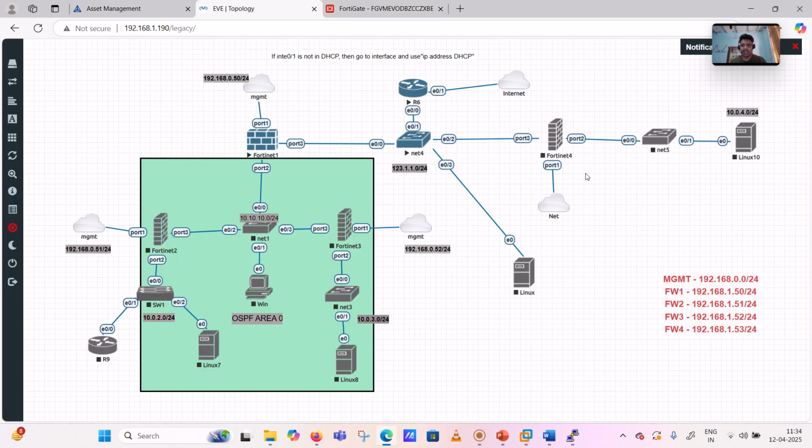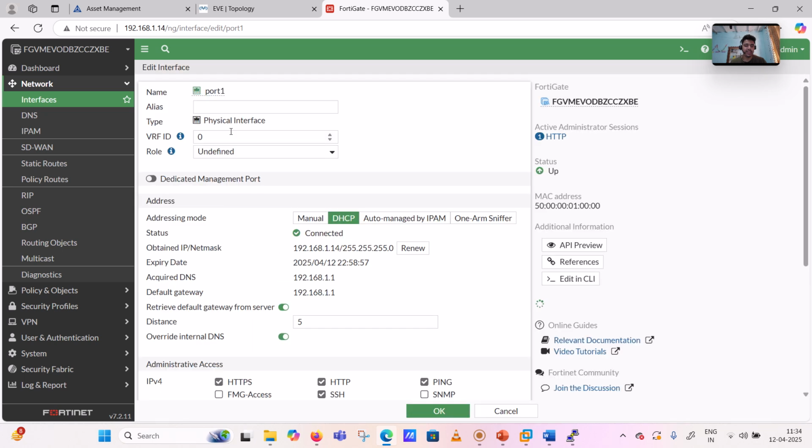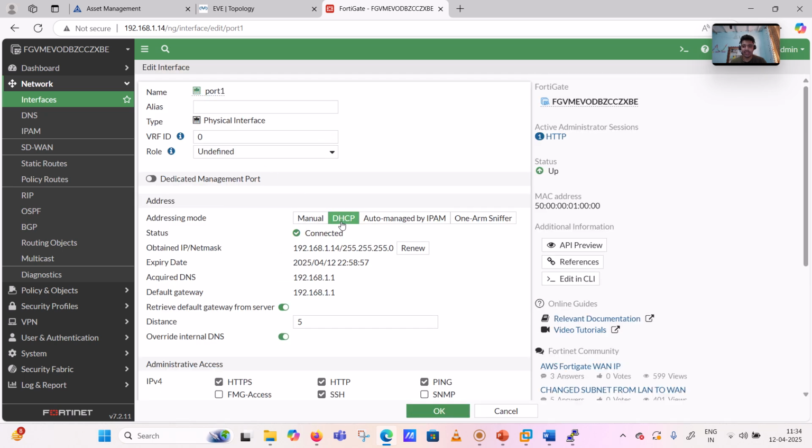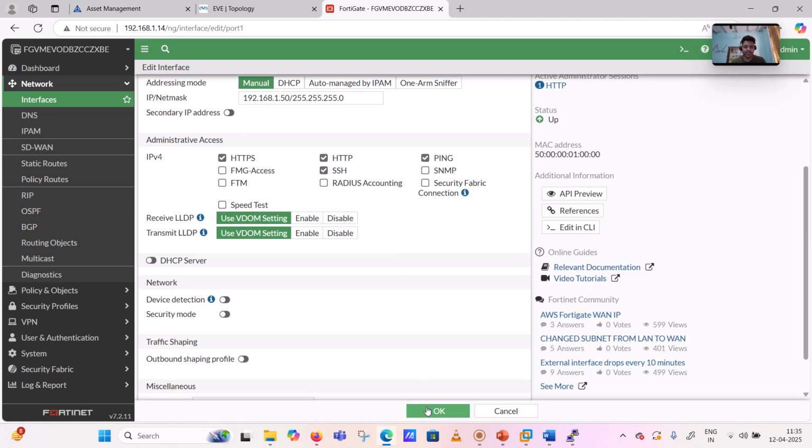So in our lab, we mentioned that this Fortinet firewall 1 should have the IP 192.168.1.50/24, but the current IP for this management port is 192.168.1.14, so we need to change it. Let's click on the port, click on edit. It's selected as DHCP. You have to click on manual and just enter the IP. Instead of 14, enter 50, keep it /24. If you want to add or remove any service, that's up to you. And just click OK.